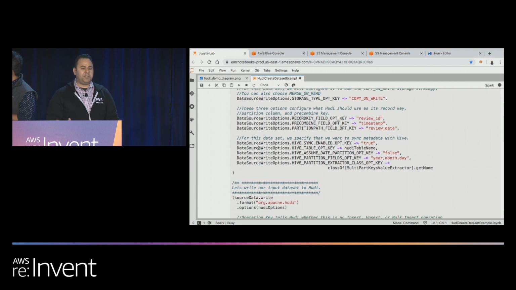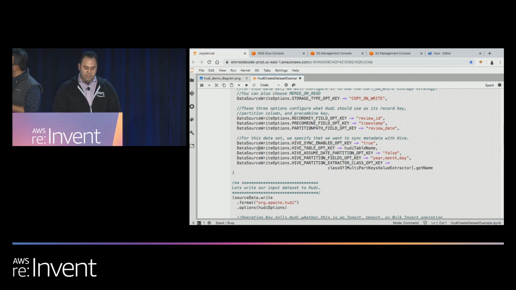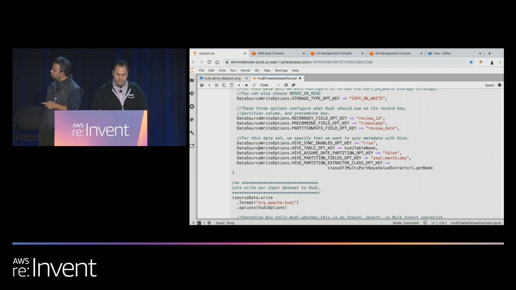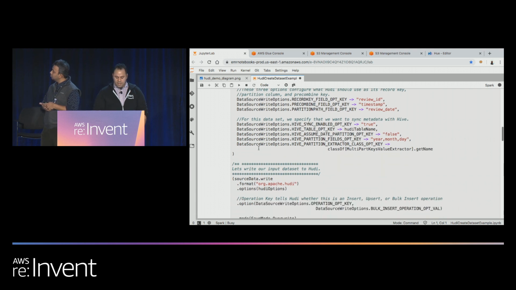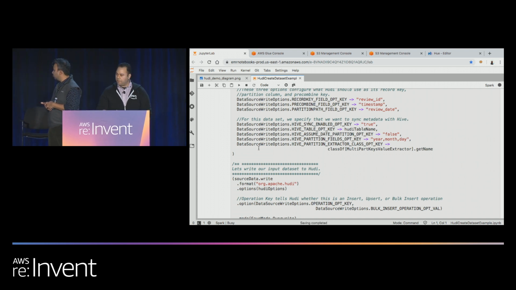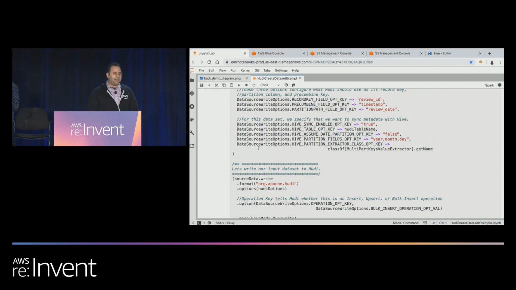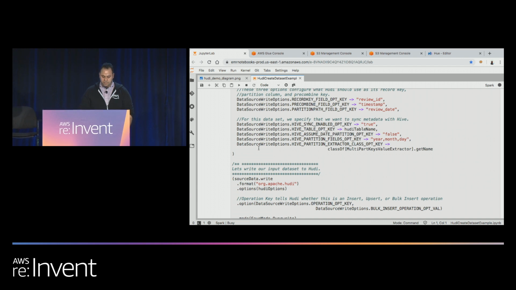The next block of options is the tight integration with Hudi and a Hive metastore. So if you want to be able to query this data using Presto or Hive, or use the metastore for other things, Hudi can automatically sync the metadata that it generates into your Hive metastore. So we're enabling this. We're calling the table the same thing as we did with the data set. We're telling Hudi not to assume what the partition format is. We're telling it I want to partition 3 ways by year, month, and day. And then we're telling Hudi to use this multi-part keys value extractor as a way to look at that column and split it up into those 3 columns.